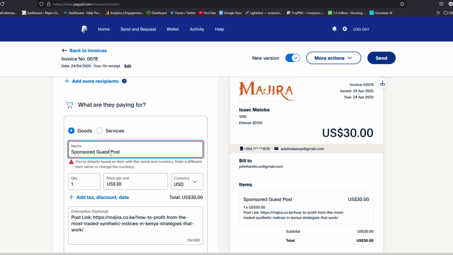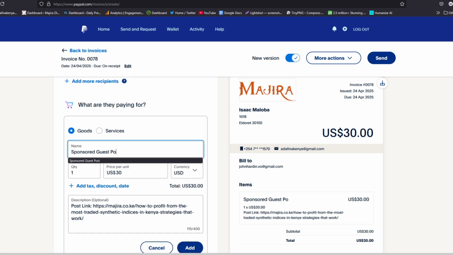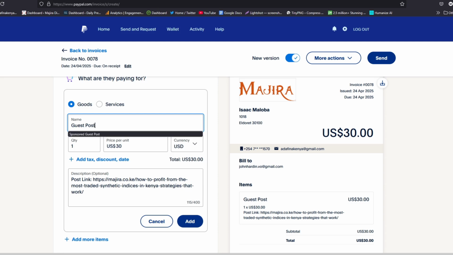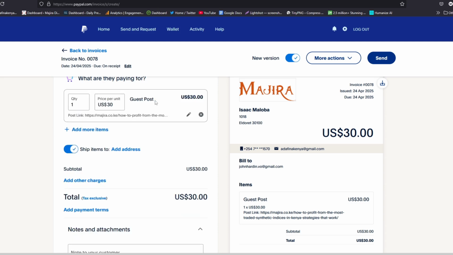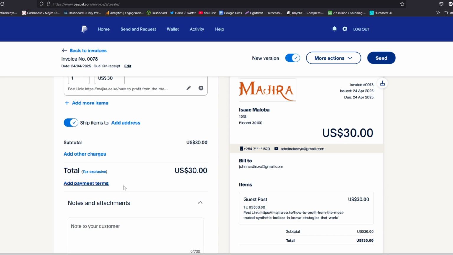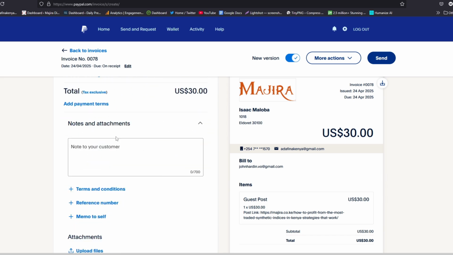So I have already saved this item, so I'll not need to repeat it. I can delete it. Guest post, like that. Right, it is done. So for the other details, I'll leave them as they are. And if you have a special note to your client, you can go ahead and indicate it here. You may want to go ahead and set the due date.